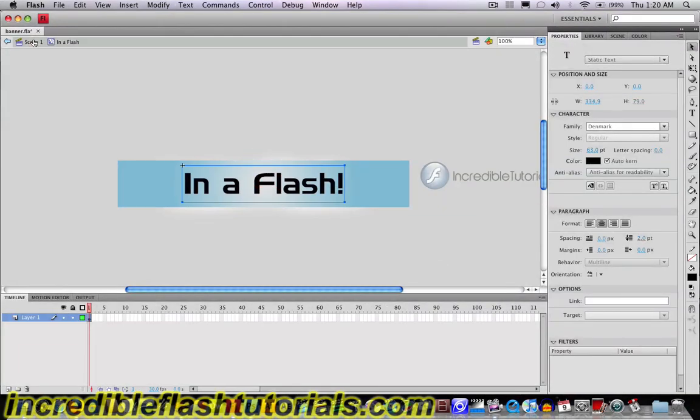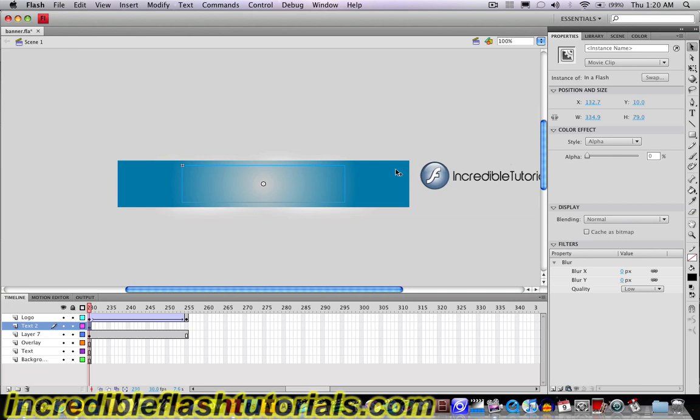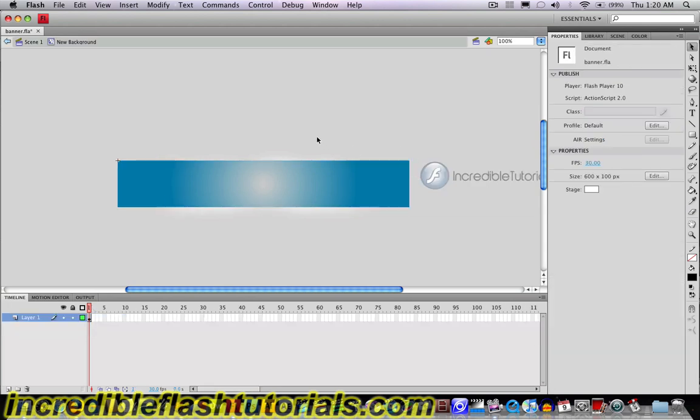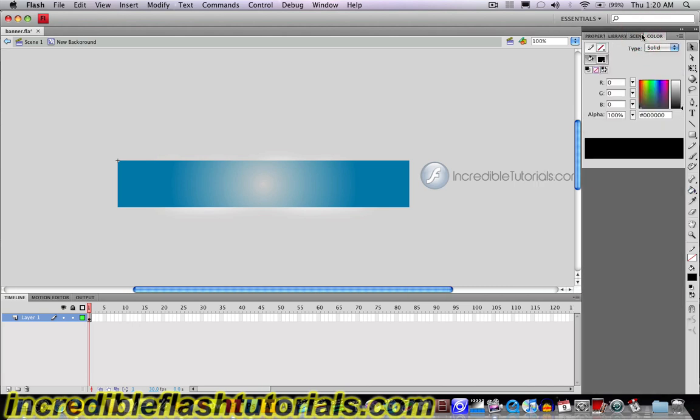Oops, that's the wrong symbol. Let's double click out here because we accidentally double clicked on the invisible Flash text. Let's double click right here to go into our background symbol. And I'm going to go to color, and I'm going to go to linear, and then our settings should still be there.